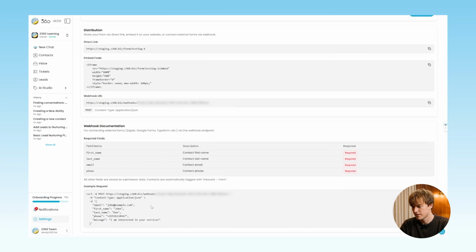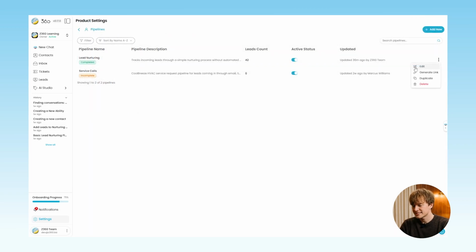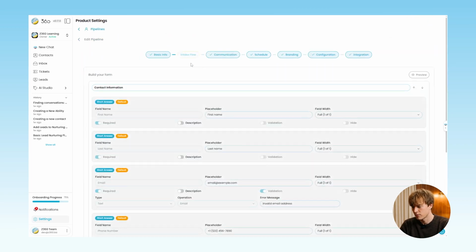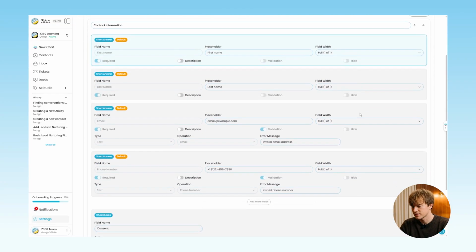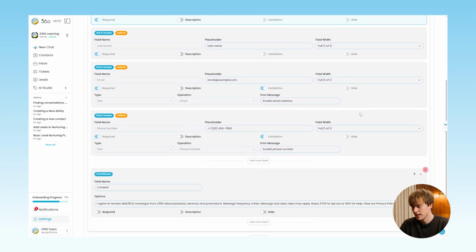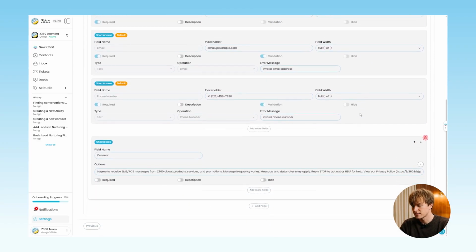The field names differ between the two destinations. For Z360 Forms, use snake_case: first_name, last_name, email, phone. For pipelines, use the exact field names from your pipeline form, typically first name, last name, email, phone number. If your pipeline has custom fields, use those exact names too. Get this wrong and Z360 won't recognize the data, so copy field names directly from the settings page.